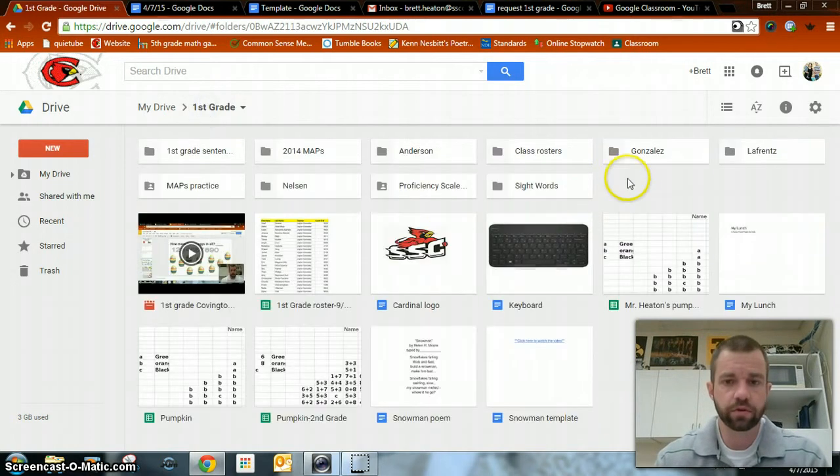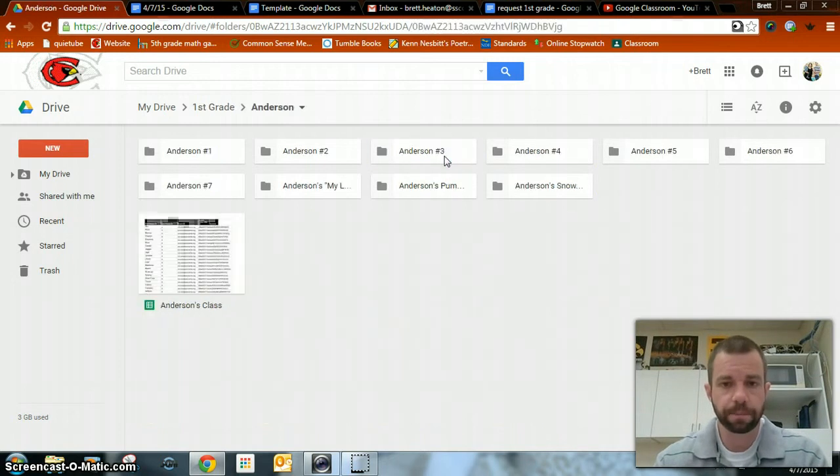Next step is to go to your folder where you want all the student projects to be saved. It's easier than having Doctopus create it. You create it, and it saves a little bit of time as well. So I want to go to my first grade classroom here, and I'm going to create a folder, which I've already done right here, which says Anderson number 7.